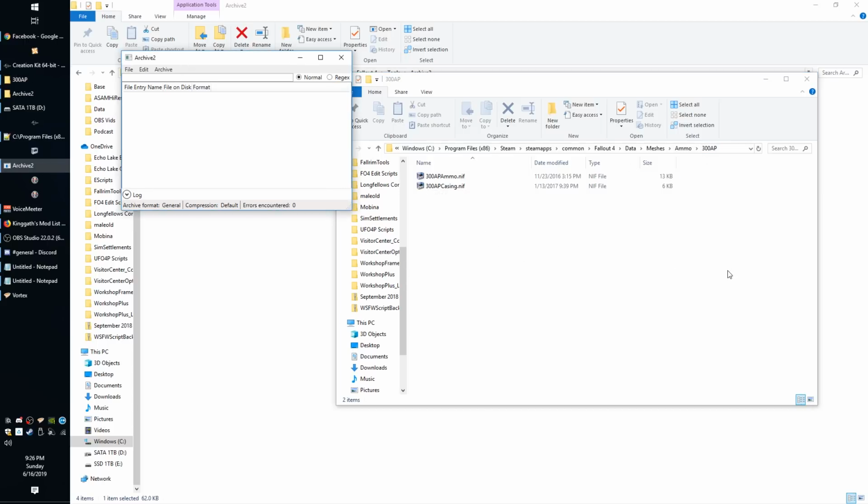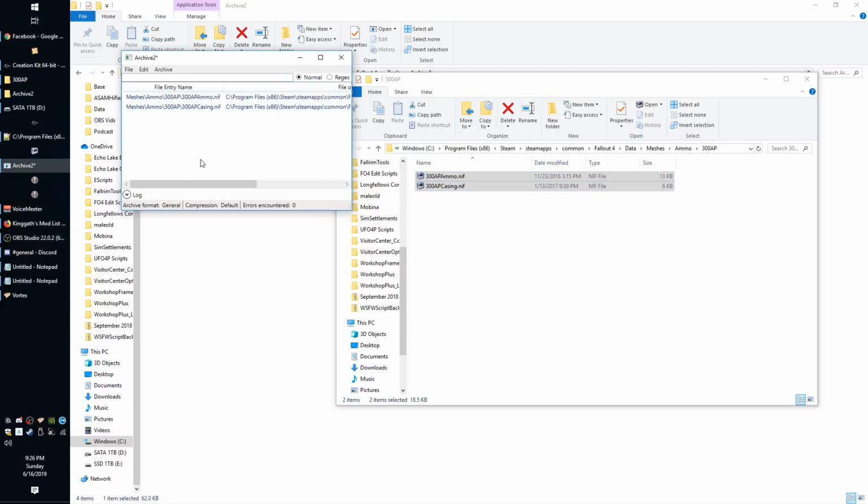It's actually as simple as drag and drop. So you can actually drop them in and you'll see the path matches up. And the way that path is determined is that it looks for data and it considers that the top level, and then every other folder below that gets automatically created within the Archive2 folder.